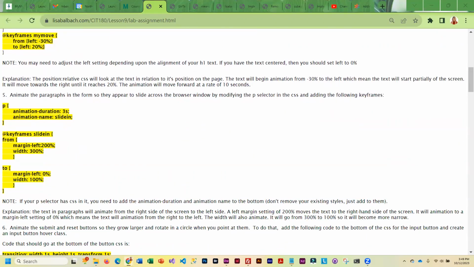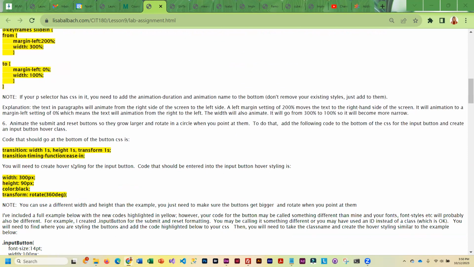Then all of the paragraphs that are in that page, we're also going to have animate. So your form elements should be in paragraphs. And so all of that is going to slide on as well. So you can see that I've got the settings here. And then I've got how it's going to animate to. I've got the from and to settings. And then you can see that it's going to last for about 3 seconds. Okay.